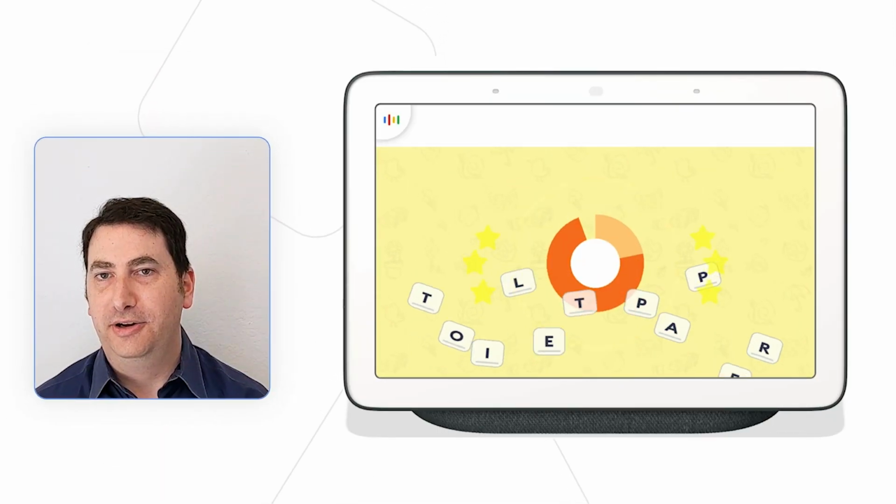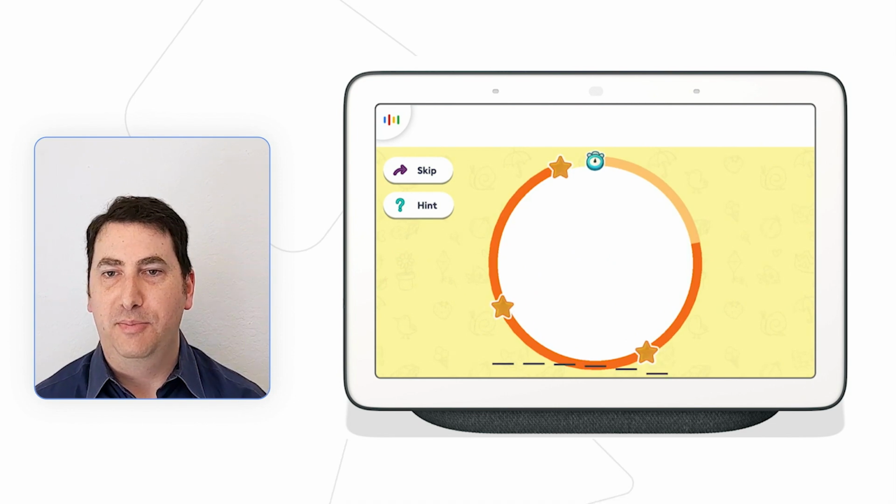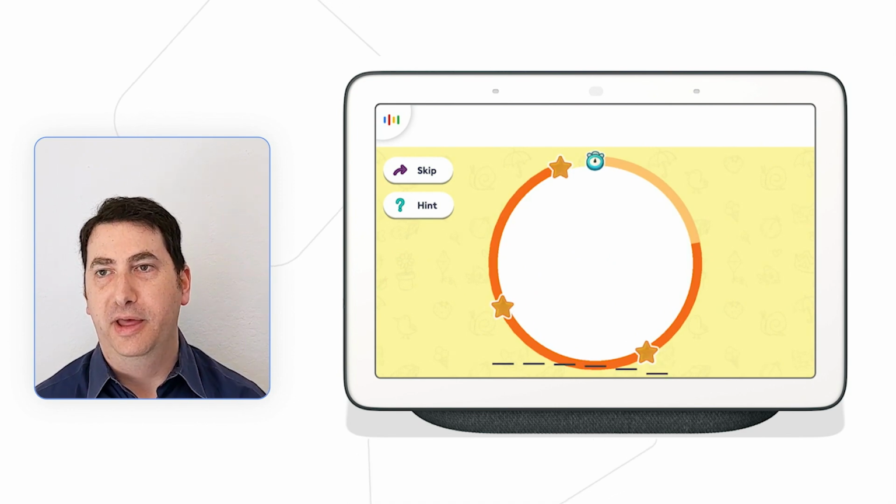In the next session, you'll hear directly from a partner who has built with this capability, so I hope you'll stick around and learn from that. Next up, let's talk about ways we're improving the Actions Builder IDE.